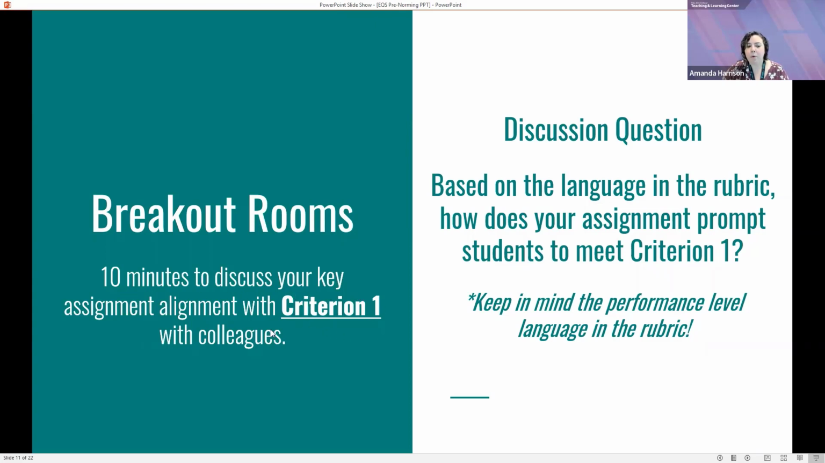But you'll be in a group of people. We'll be talking about criterion one, and specifically the question is focus on the key assignment. Based on the language in the rubric, how does your assignment prompt students to perform? How do you prompt them to gather, recognize, or identify the information? So keep in mind the performance level language the most. That's the most important thing in these conversations. All right, are there any questions at the moment while I start setting this up?